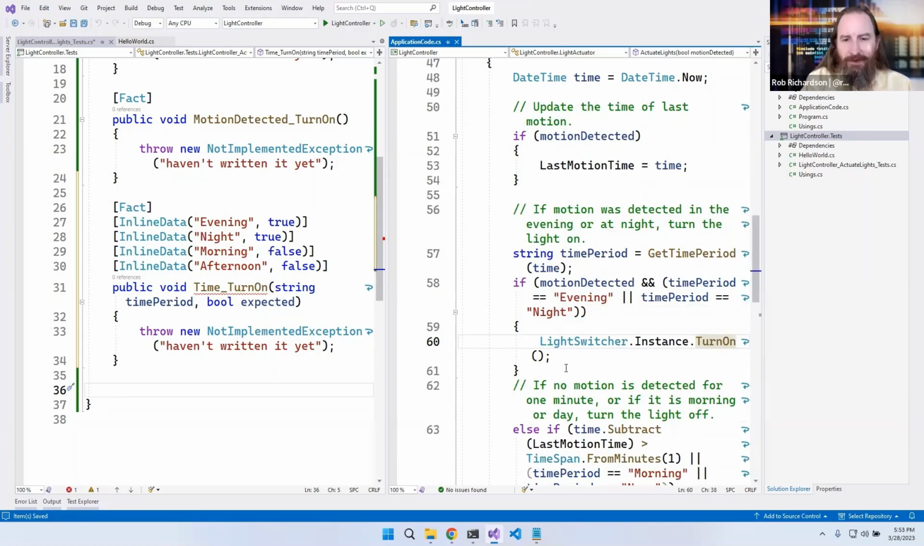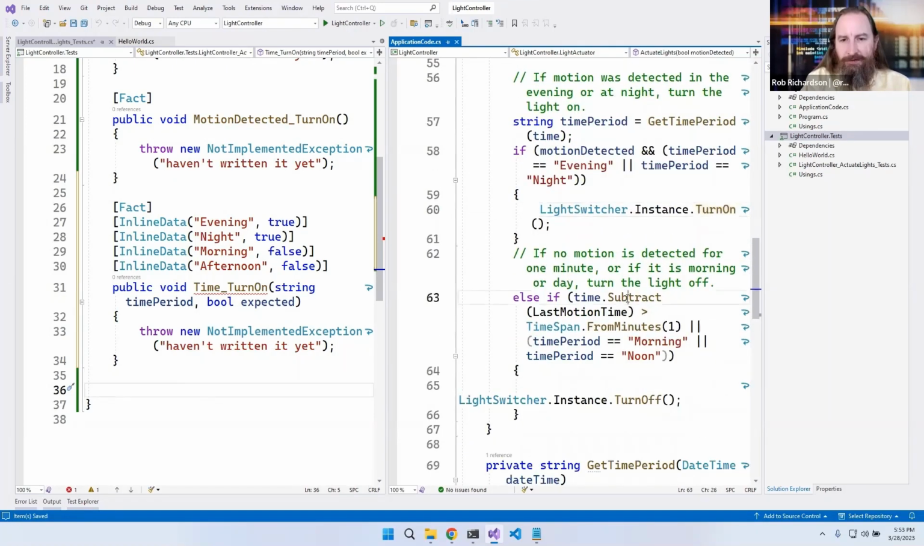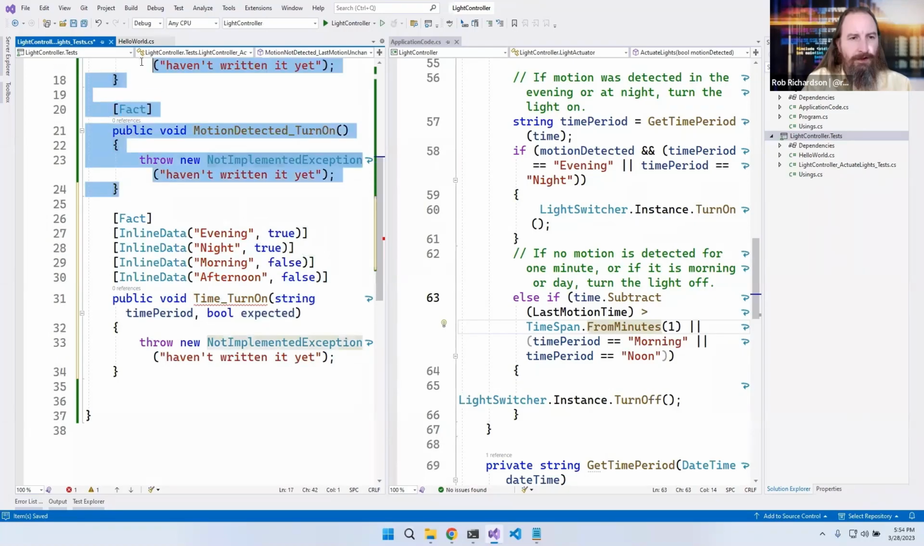That's pretty cool. Next up, let's take a look at this. If the last motion time is more than a minute ago, then we should turn off. So let's test that.